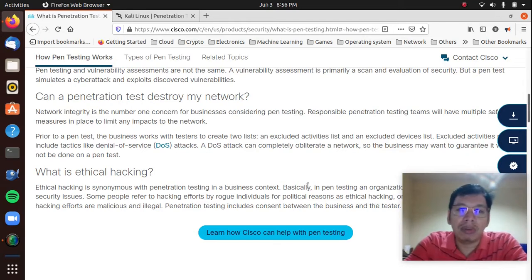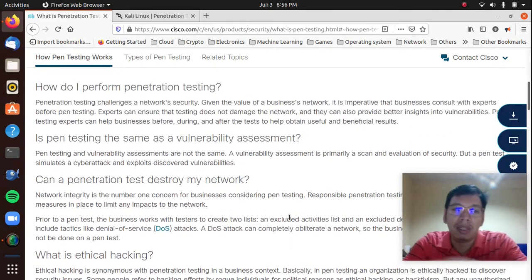Now that we know what pentesting is, we would like to know what it is not. Well, it says that it is not the same as vulnerability assessments, because a vulnerability assessment is primarily only a scan and evaluation of security. However, a pentest simulates a cyber attack and exploits discovered vulnerabilities.